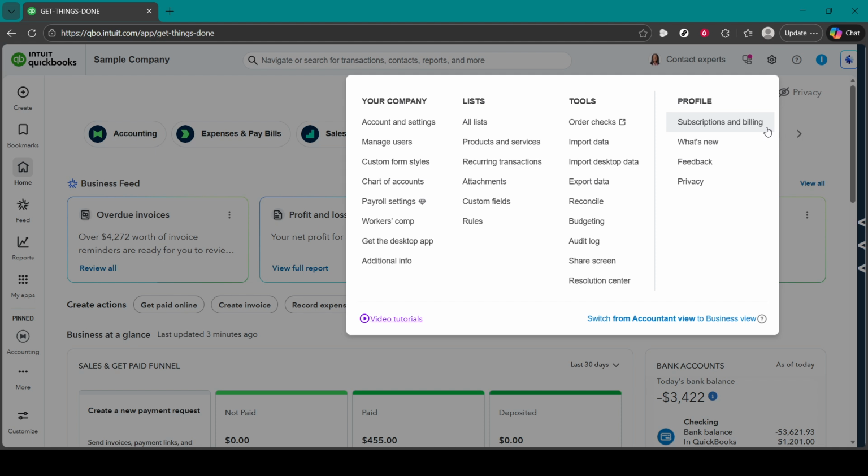Once you're on the subscriptions and billing page, take a moment to look around. You'll typically see your current QuickBooks Online plan, your billing frequency such as monthly or annual, and the renewal or next charge date. You should also see the payment method on file and a summary of recent charges or invoices for your records.